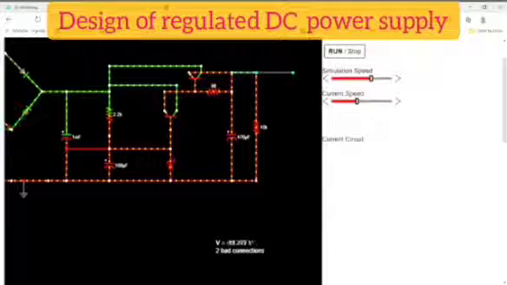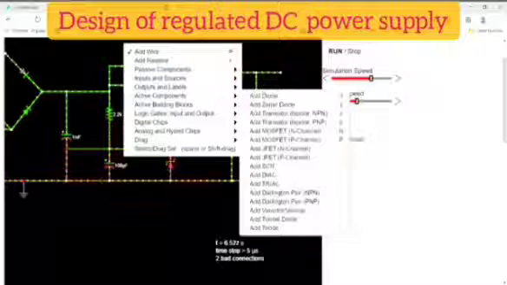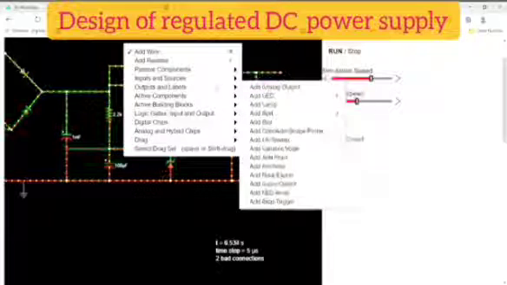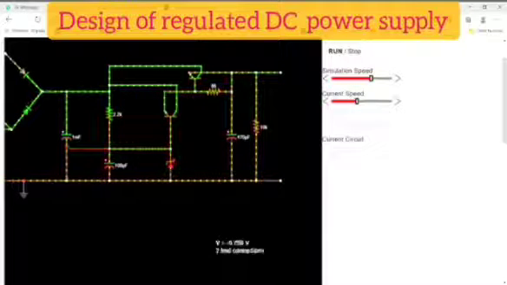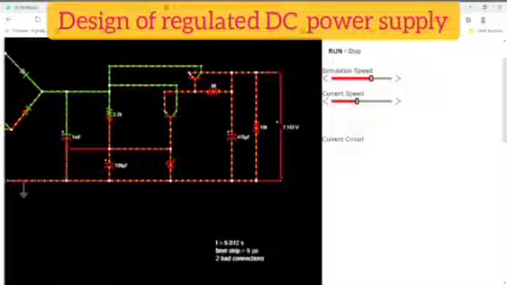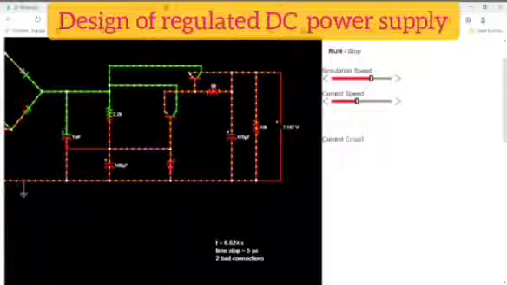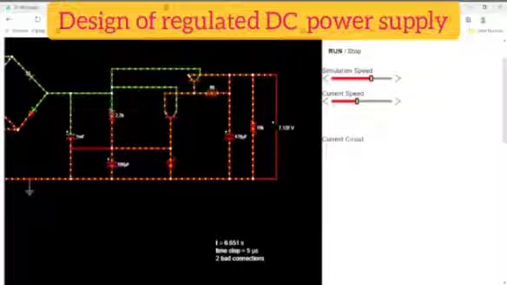After finishing the regulator circuit, now I am adding a voltmeter to check the output. So here I am using a voltmeter or a scope probe, which is available in this website designing. Using this, we can check the output regulated DC power supply.